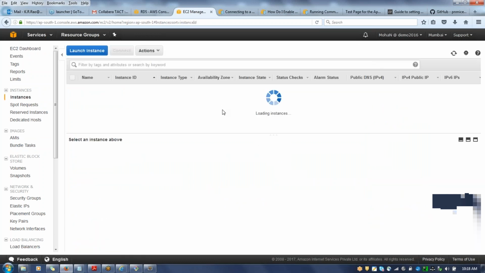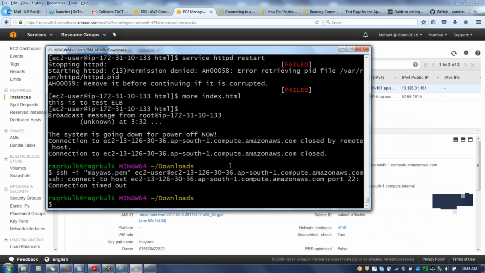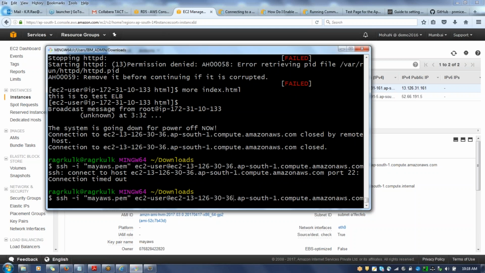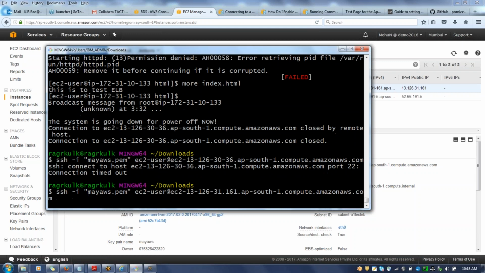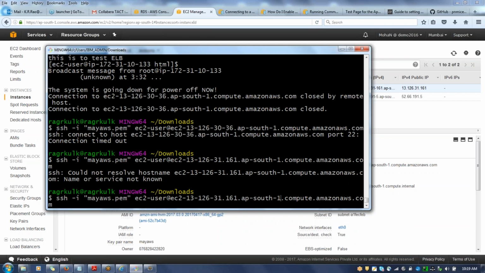Two instances are running. Let us see whether the others are available. I think that one is terminated. So I'll try to connect to one of my running servers. From this particular AWS server, we'll try to connect to my database server. The server name is not known. Okay, it is not a dot, it is a hyphen, sorry. Right, so it is connected.